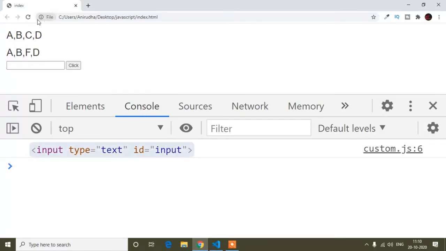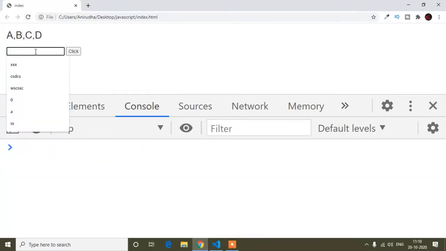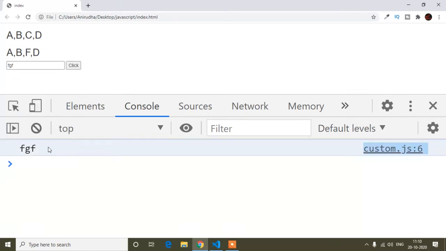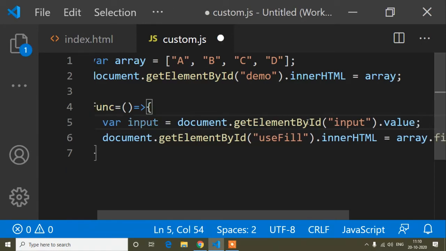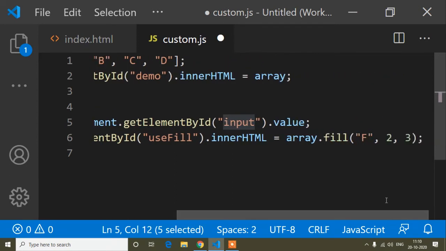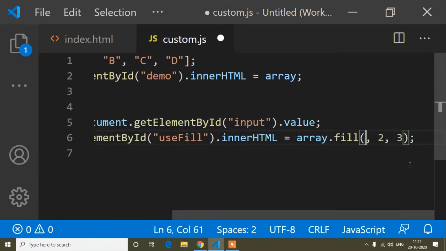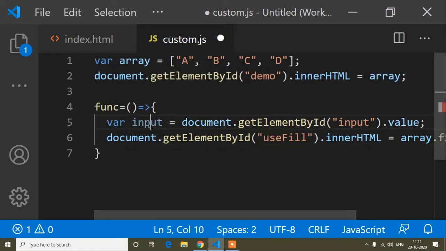So now if I refresh it, and suppose I type anything here and click, you can see I am getting only the value of this input, because here I have written the value. In the same way, in this input, I am assigning the value of this input in the input variable.